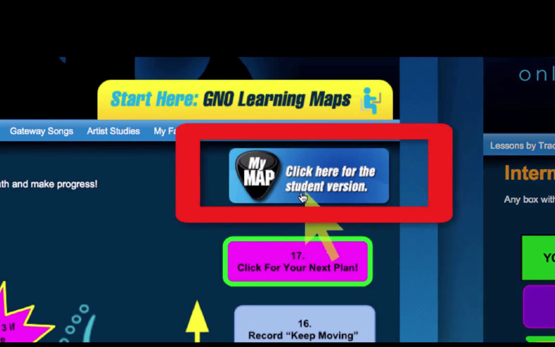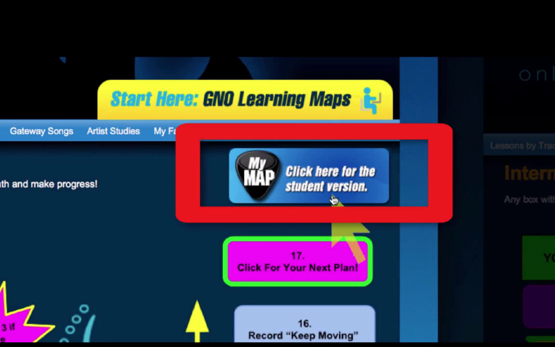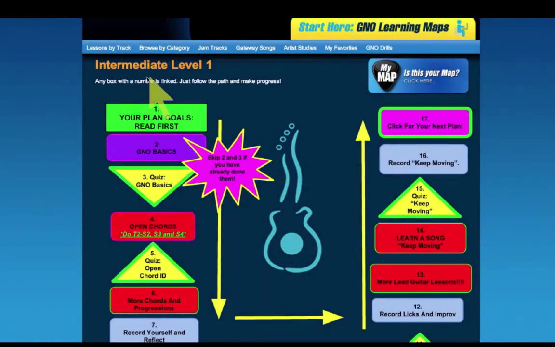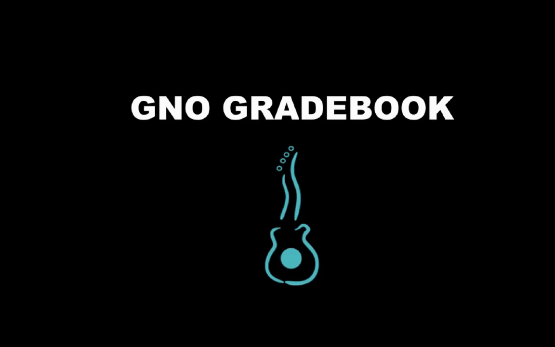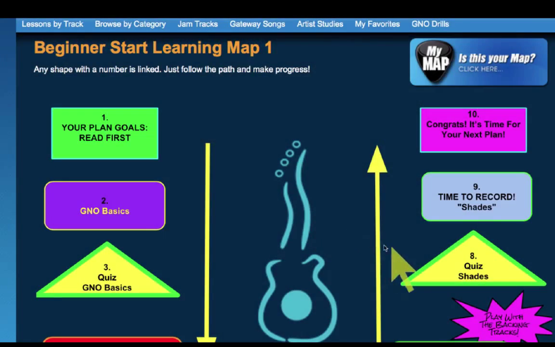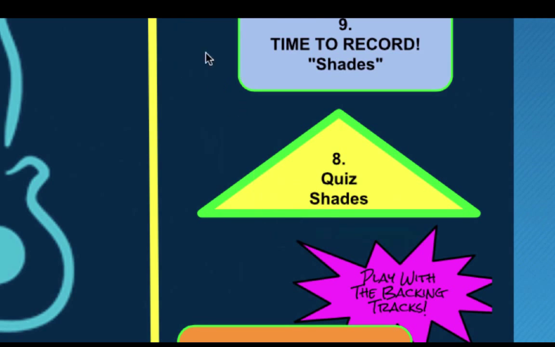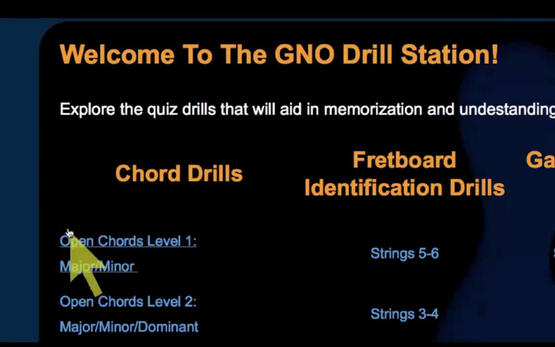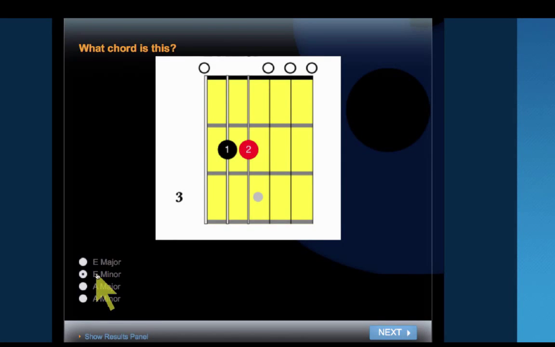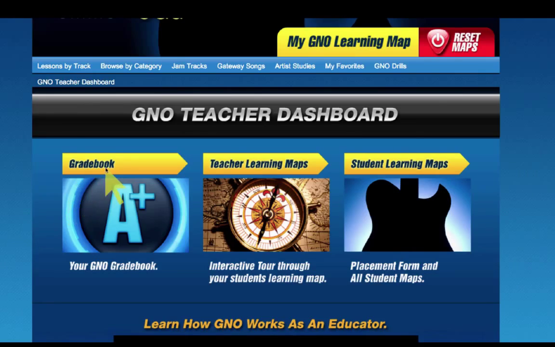The My Map button inside of Teacher Learning Maps links you directly to the student version of that learning map for quick access to lesson content. All quizzes inside of all learning maps and all of the exercises found in the GNO drill station will be recorded inside of your GNO gradebook.